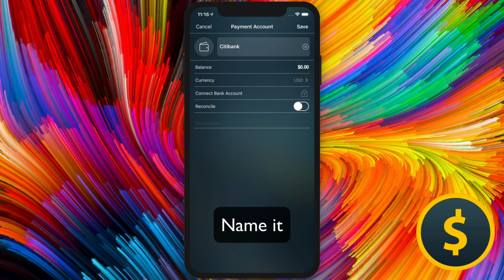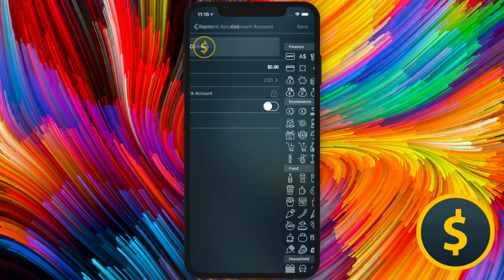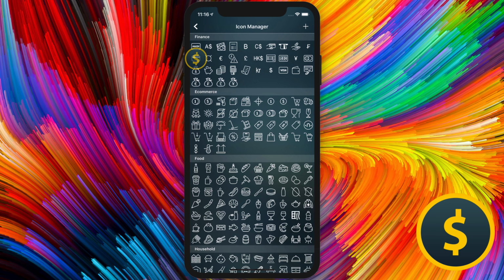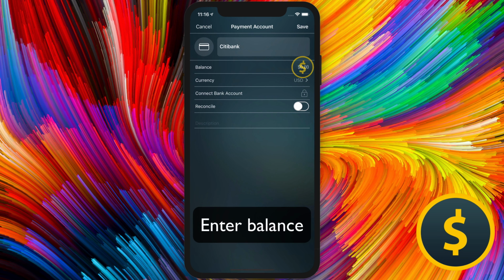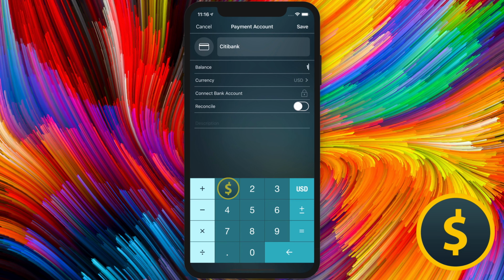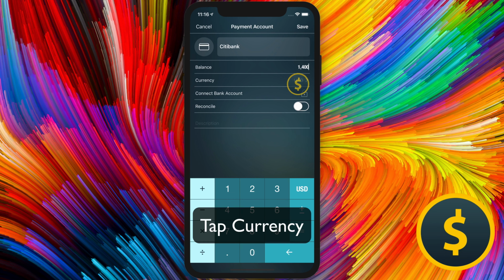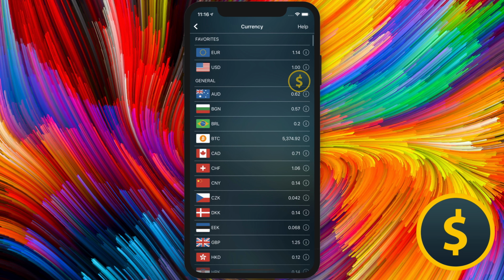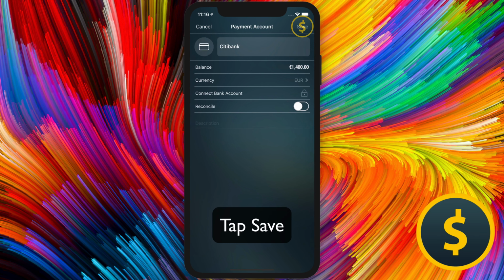Name it and set an icon if you wish. After that, enter the current balance of the account. You can also select a currency for each of your accounts. Save the changes.